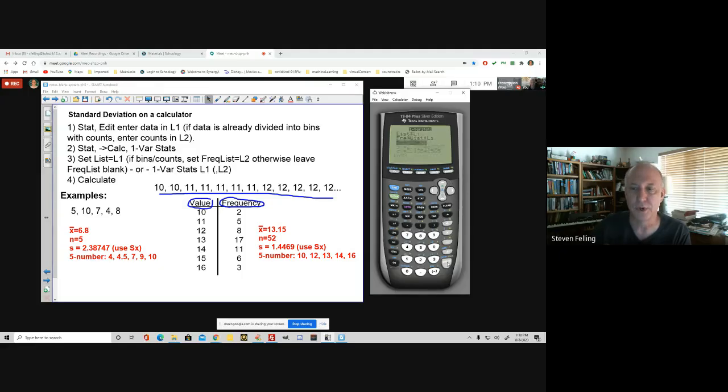And then when we hit calculate, it's going to be the same as if we had this entire set of data. You notice how it says that there's actually 52 elements of data in here. And then we can get the mean, standard deviation, which is the SX value. We can scroll down and get the 5-number summary, the min, the max, the median, and first and third quartiles. Okay, so that's the first thing.